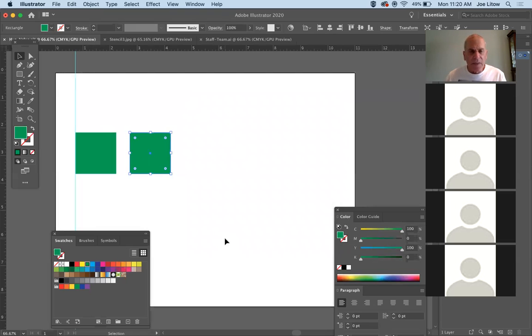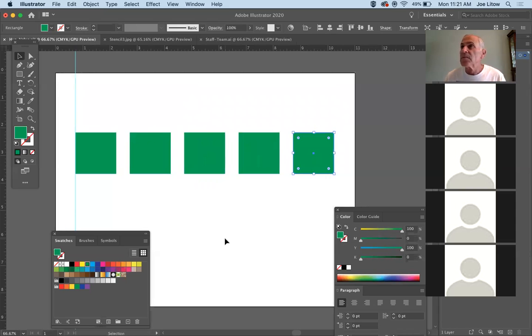The next thing is to repeat it and do 3 more boxes. Now this is called power duplicating. It's very simple. If you have a PC, you're going to hold the CTRL, which is the control key, and then hit D. If it's a Mac, it's Command D, D, D. Like that.